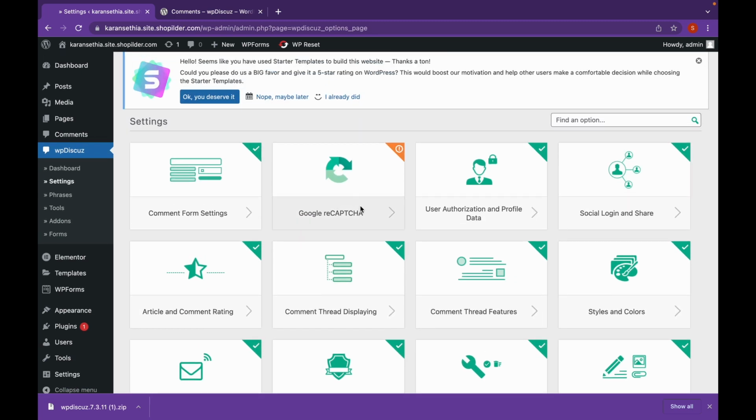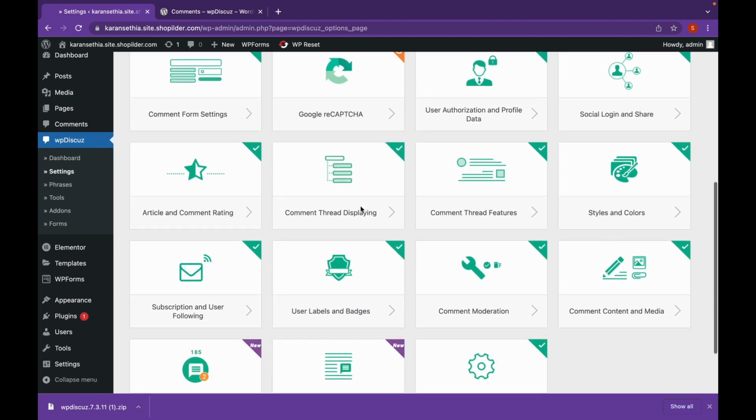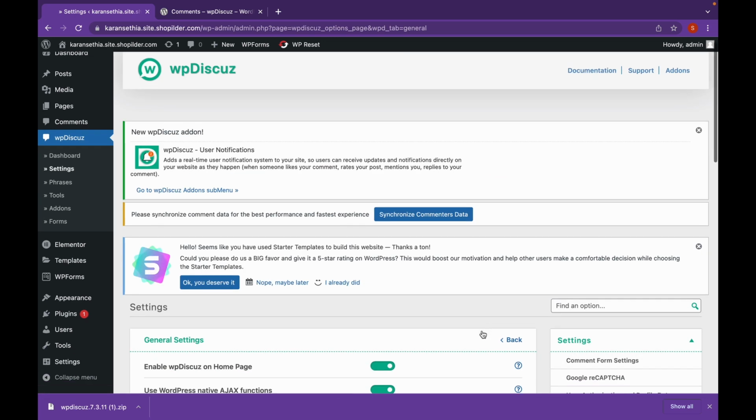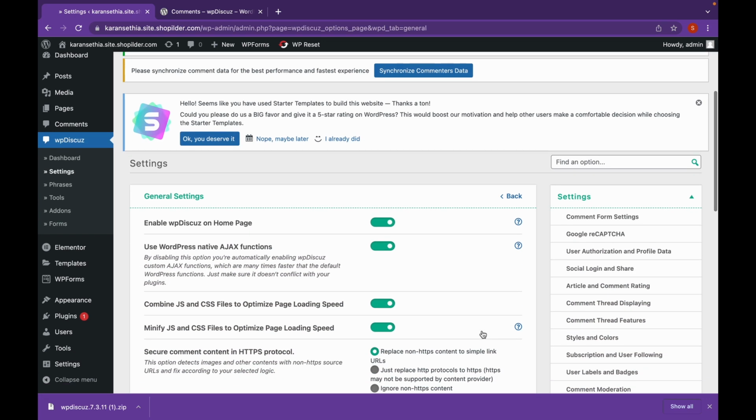Now if you want to add Google Recaptcha, you can do that. There are other things. Let's set it up. Go to general settings. Now if you want to add wpDiscuz on your home page, you will checkmark this box. You will activate this radio button. But since I want comments only on the blog pages, I will disable this.